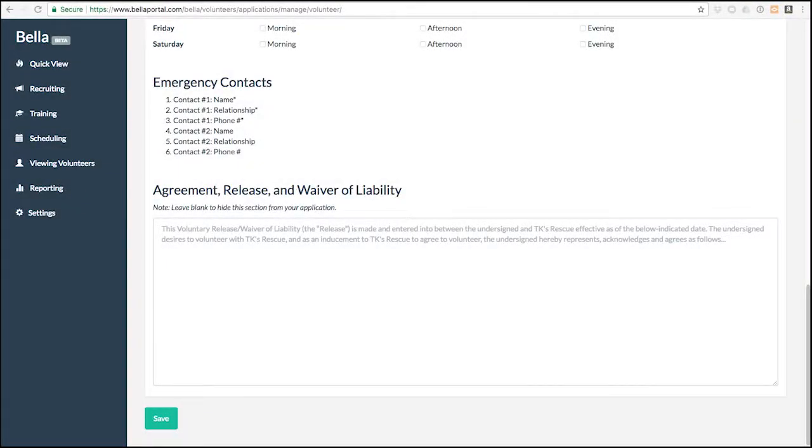So that's how you create your application. But how might you easily send the form to prospective volunteers and follow up with them later? Let's take a quick look at Bella's volunteer lead generation tools on the Recruitment tab.